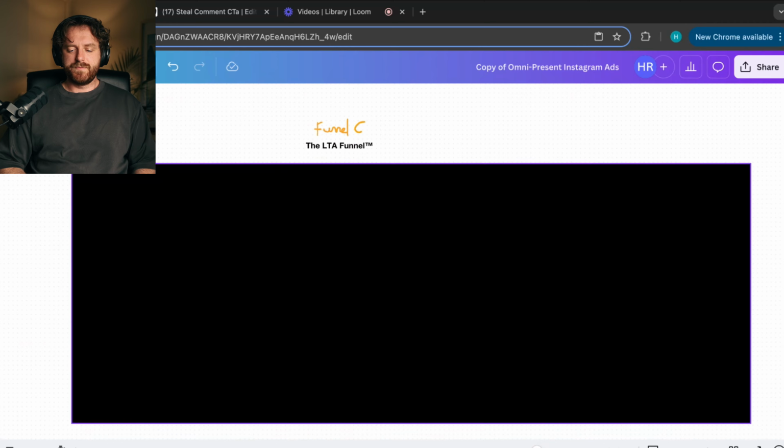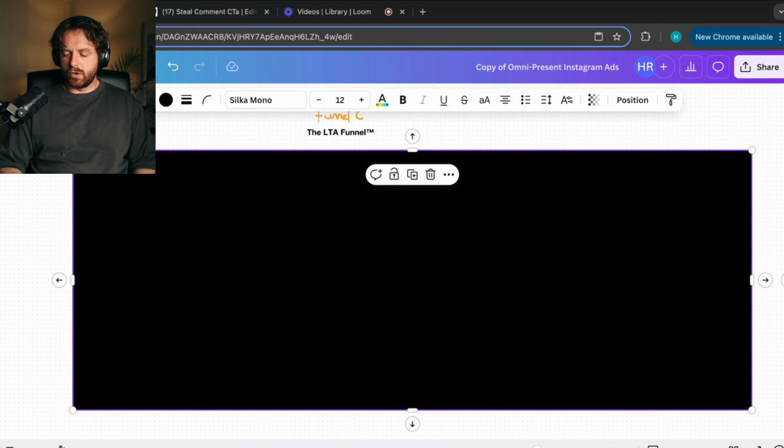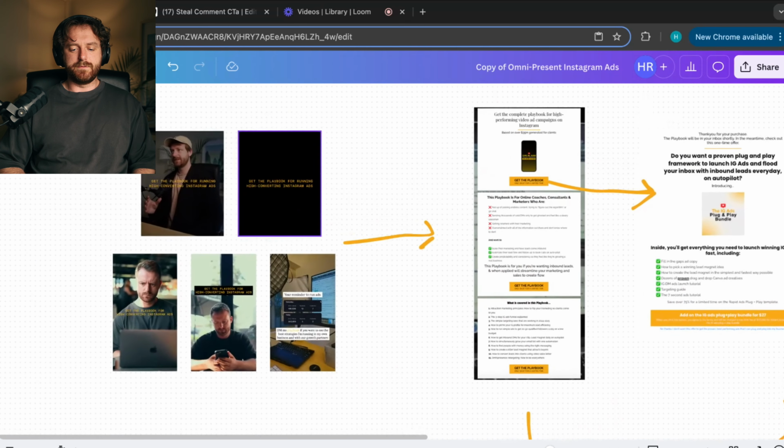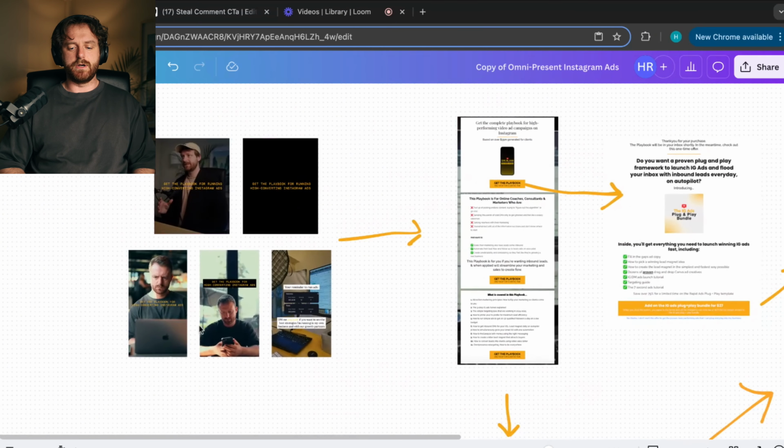Funnel C, and this one is a bit more of a beast, and we've been pumping this hard lately, is the LTA funnel. So the LTA is the low ticket ascension funnel. And so basically it's very direct response on the front end. We're testing very direct hooks.